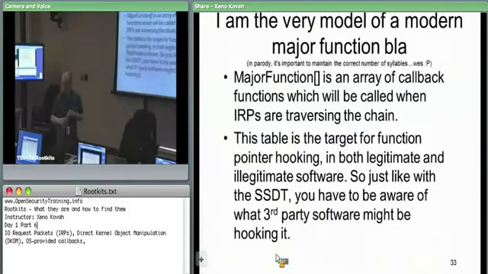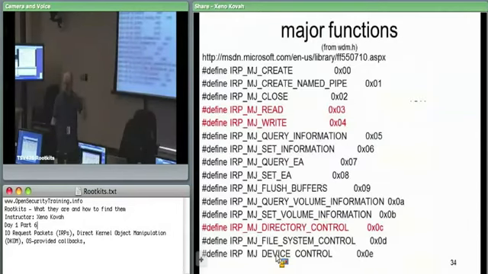So as we just said, that major function thing at the very end of the driver object is just an array of function pointers. So instead of adding yourself to the chain, you can just hack yourself into someone else's function pointer table who's already in the chain. So this is a list of the different types of IRPs that can be going up and down the chain. So there's things like create or close or read or write or directory control.